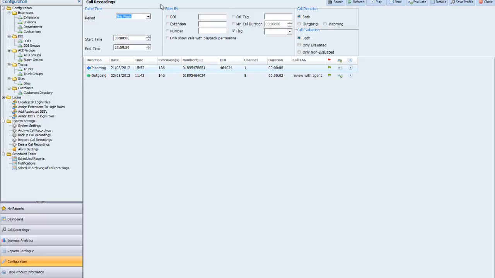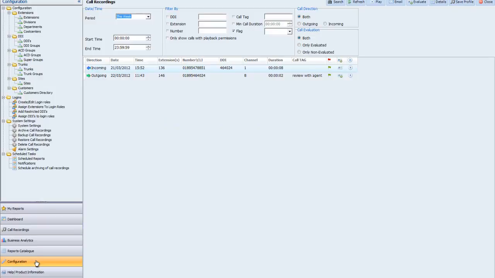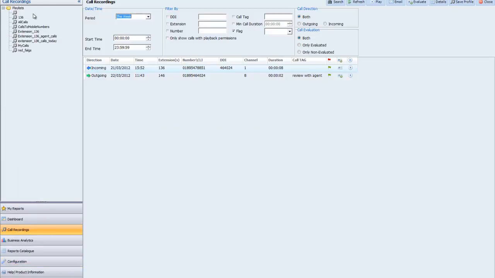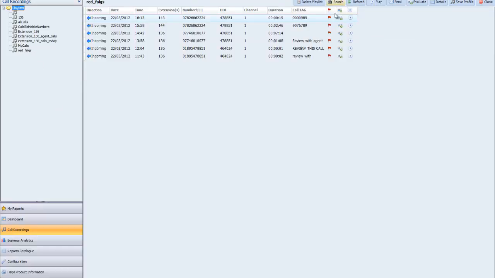We can also save a profile. So once we've created a filter list, we can choose Save Profile, and then that will appear within your call recording profile. So if I've created some here, like a red flags profile that's showing me all the red flagged calls. I've got calls to mobile numbers, so it's looking for 07s. I can look at just extension 136, and that will give me all of extension 136's calls. So you can save the playlists according to how you want them to appear.